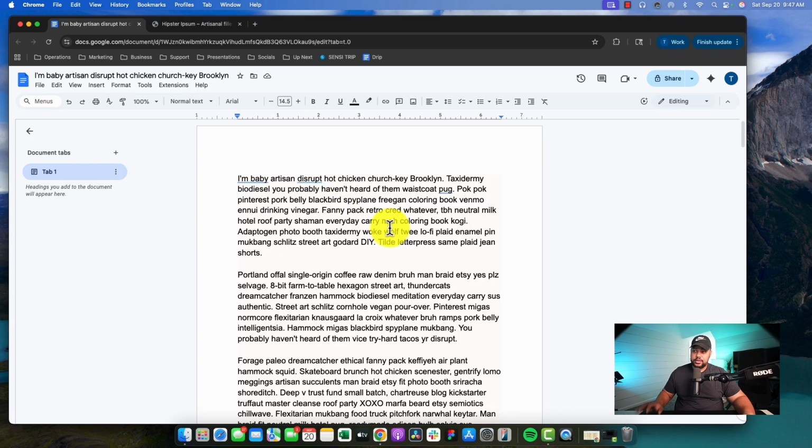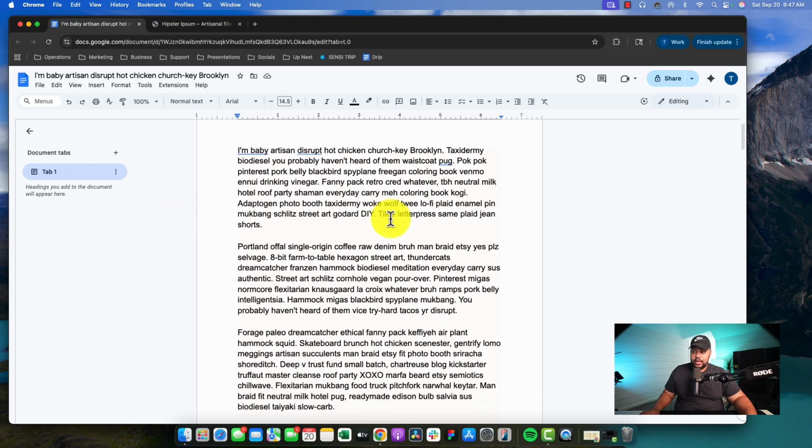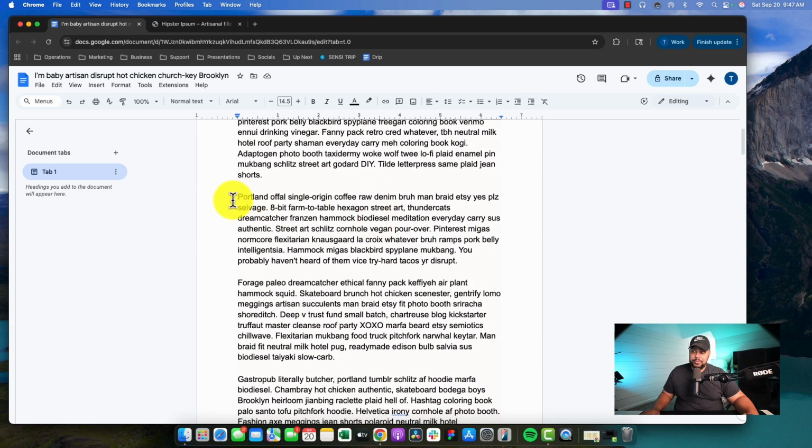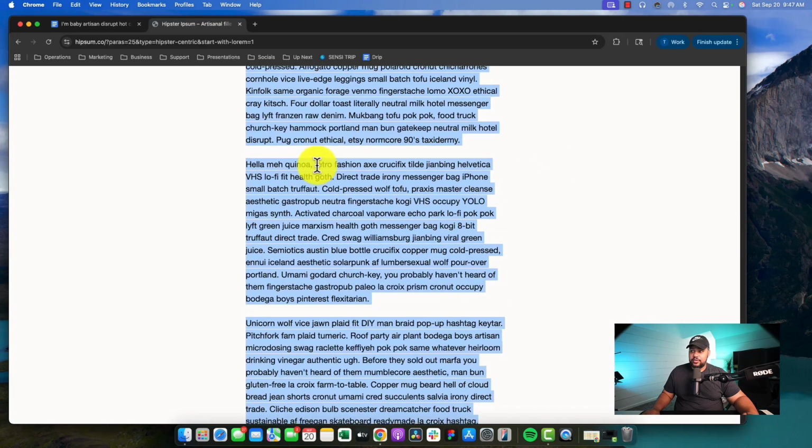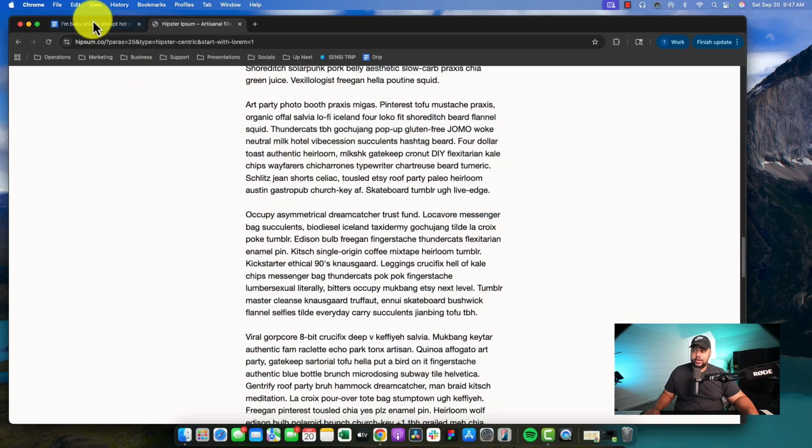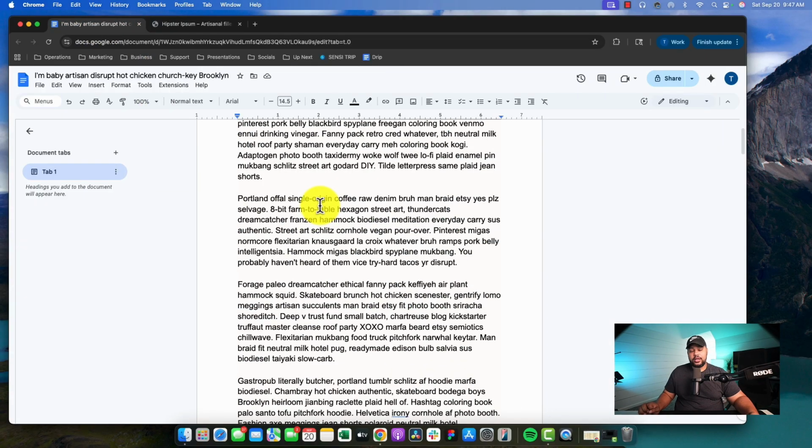All we need to do is obviously have your Google Doc ready to export. Here's mine. I have it filled with a bunch of hipster Ipsum. Super fun stuff. If you ever need lorem ipsum, I always go with the hipster type because it's funny.